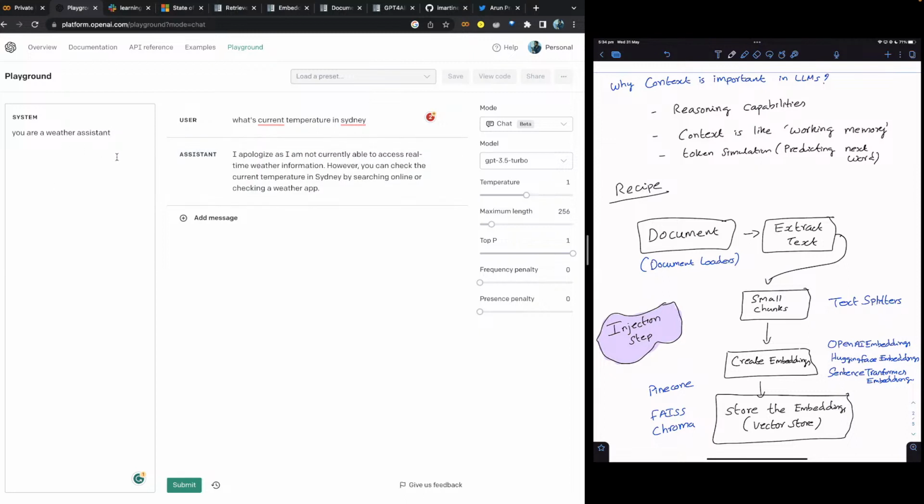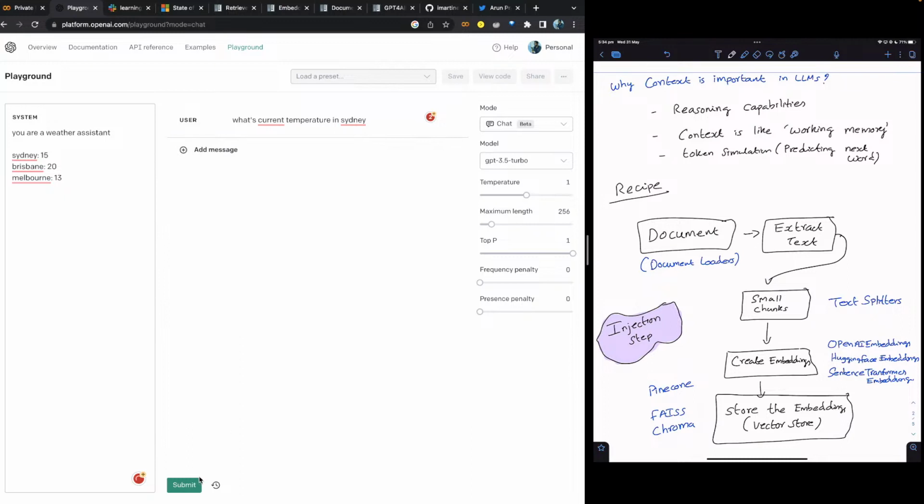So I'm going to provide some context now. So let's say Sydney 15, Brisbane 20, Melbourne 13. Now I'm going to delete this. Now I'm going to ask the same question one more time. So it says the current temperature in Sydney is 15 degrees Celsius. So this is a very simple example. I used this to demonstrate what is context, why context is important.